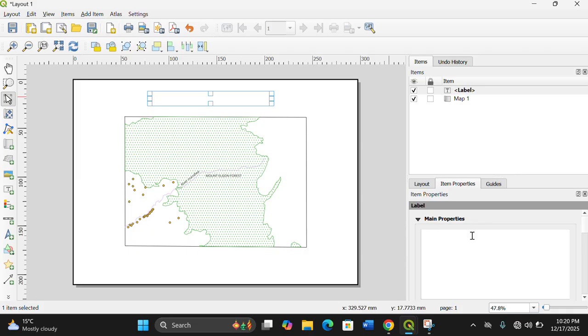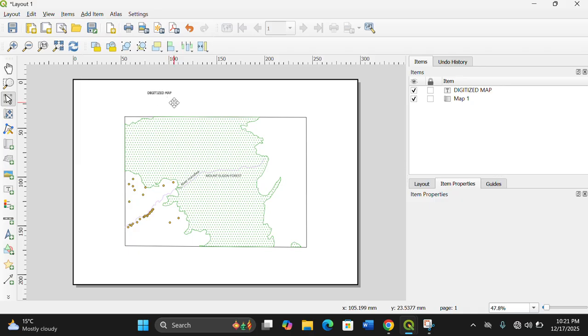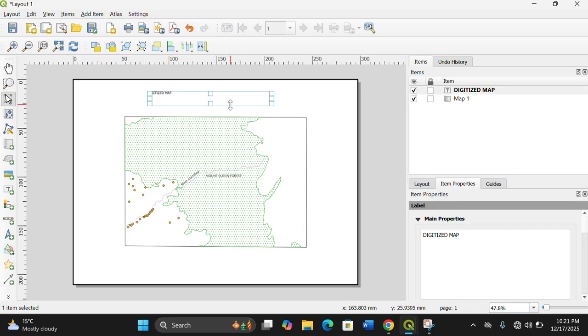Now I will give it a more distinct title such as digitized map. The title should be in capital letters: digitized map. Okay, you see now my title appears here, but I want it to appear in the middle of my map.